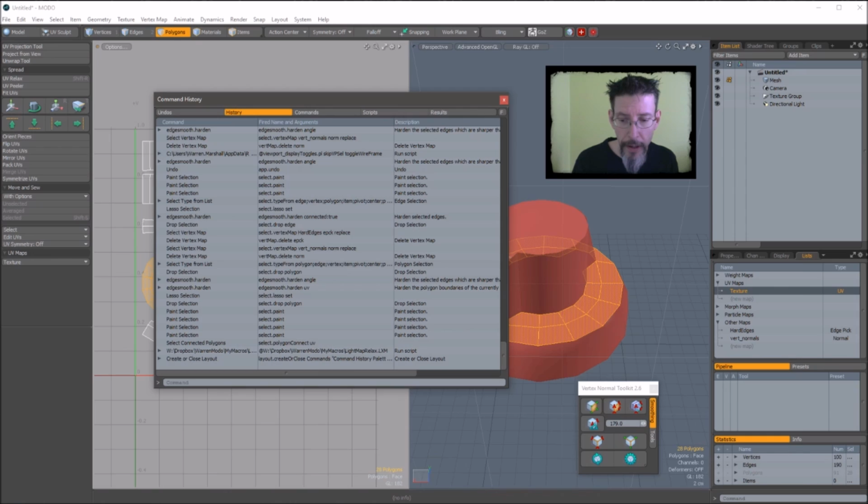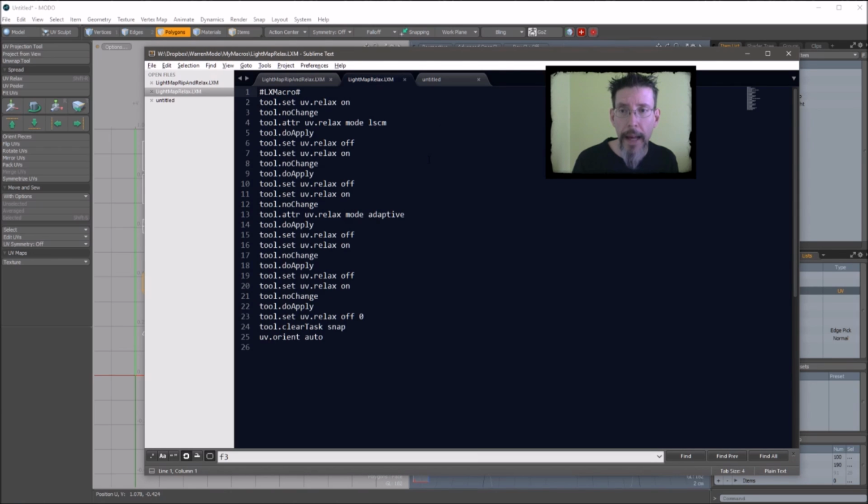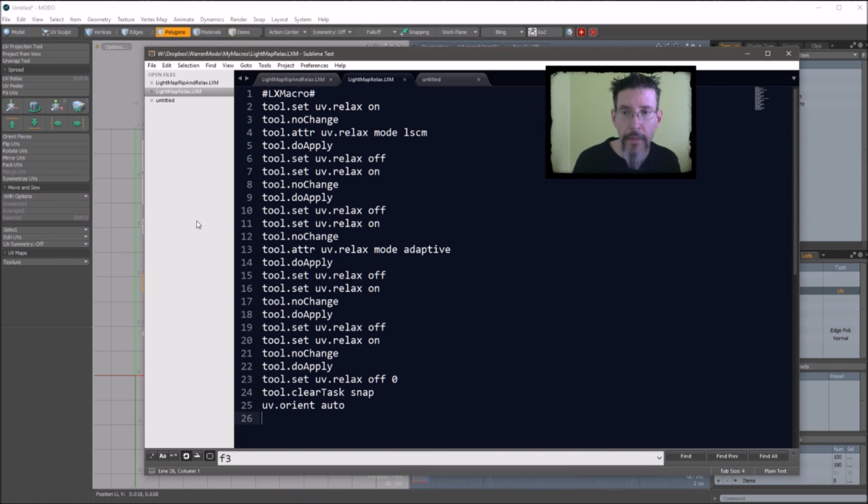But if I flip over there to the light map relax macro, that's what Modo recorded when I did the macro originally. So this looks like a wall of text, and I understand that, but it's not that hard to follow once you know what Modo's doing. And really, you don't have to be able to parse this, right? This is what Modo recorded for me. So it does an LSCM relax, and then it does an adaptive relax, and then it turns off all my selections, and then it runs the UV orient command, which tries to align it to an axis automatically for me, and that's it.